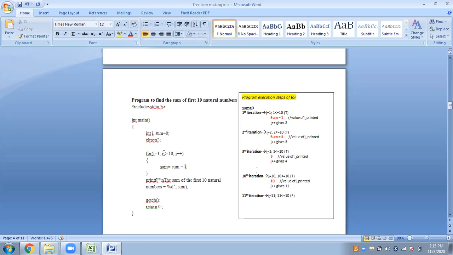So initially sum was 0. 0 plus I. What is my I now? I is 1. So 0 plus 1 is, writing it here, 0 plus 1 is equal to 1. Okay. So sum plus I: 0 plus 1 equals 1.